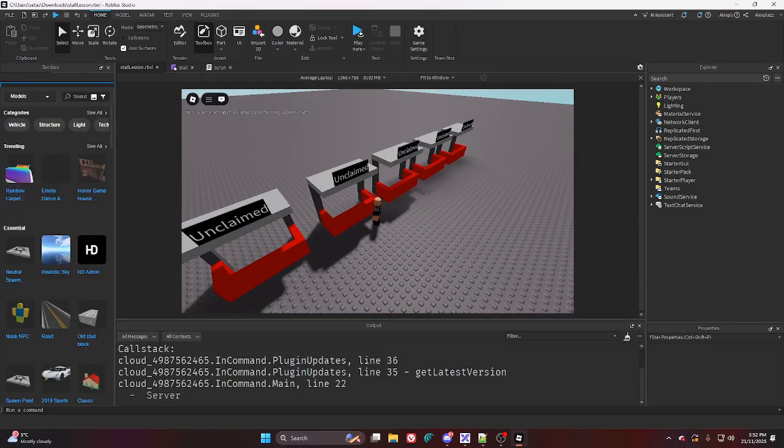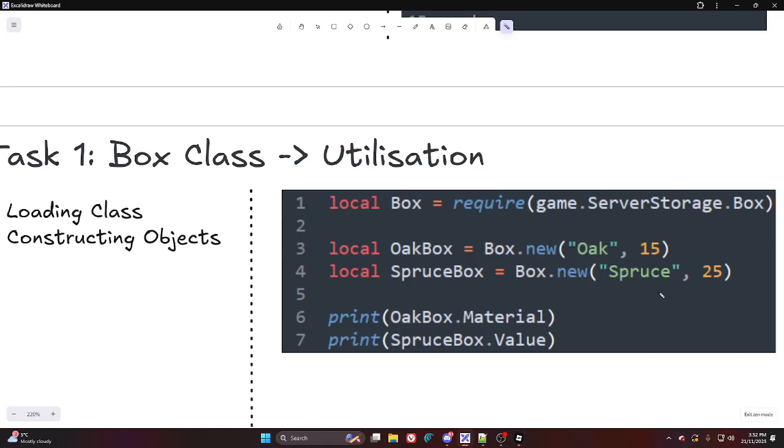So yeah, that is basically the finished script. Any questions on anything that we've looked at here?